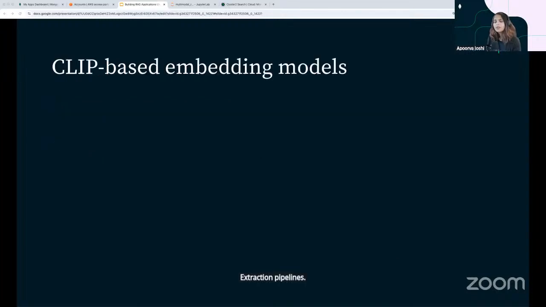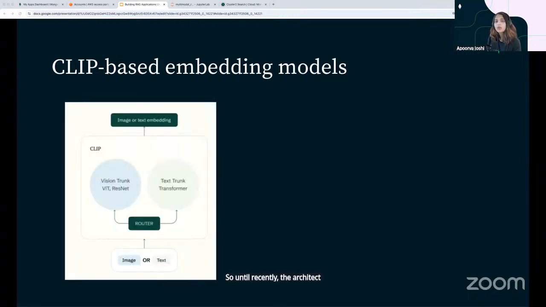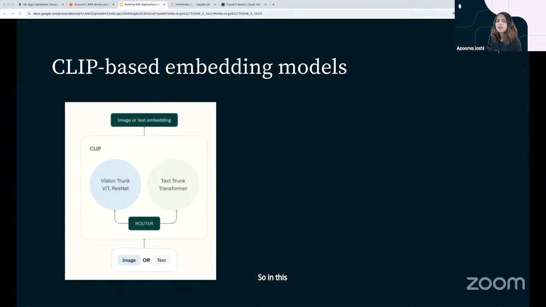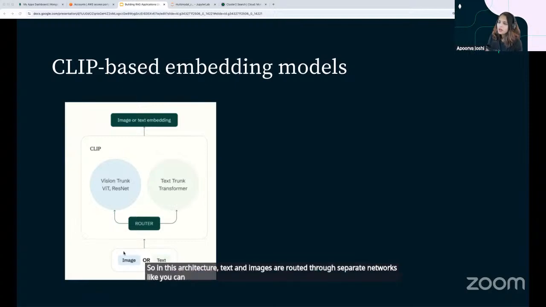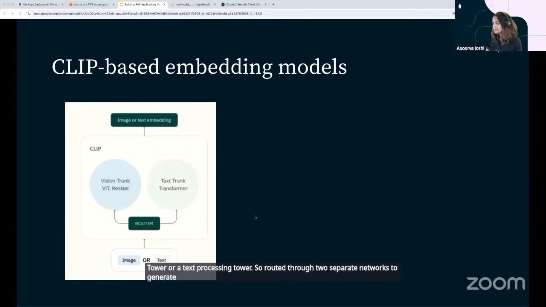Another limitation with a lot of embedding models so far has been the architecture of the models themselves. Until recently, the architecture of most multimodal embedding models for text and images was based on OpenAI's CLIP model. In this architecture, text and images are routed through separate networks, like you can see here. Based on the input, it gets routed to an image tower or a text processing tower, so routed through two separate networks to generate embeddings.